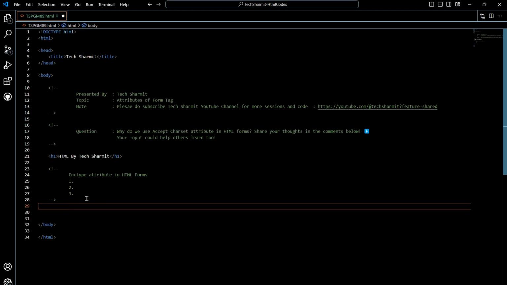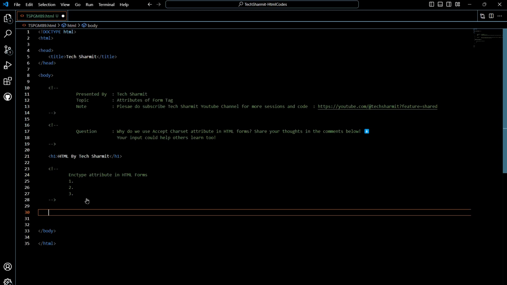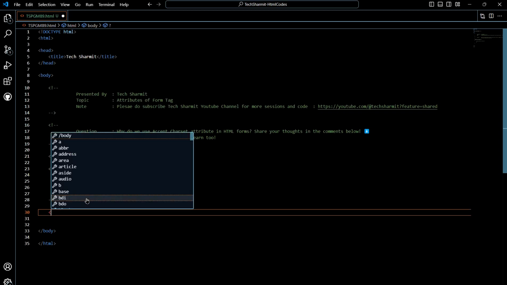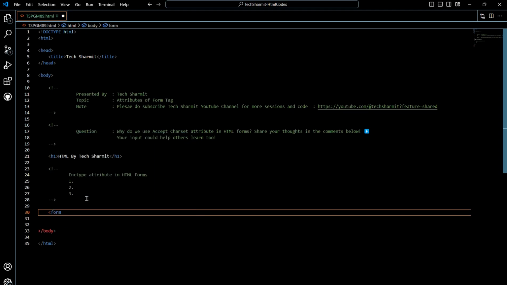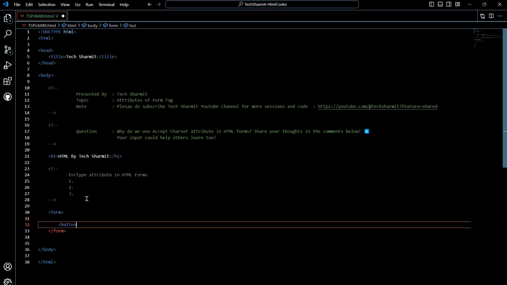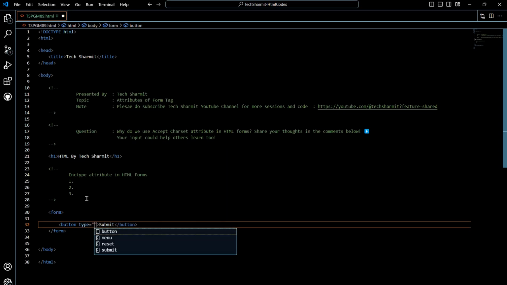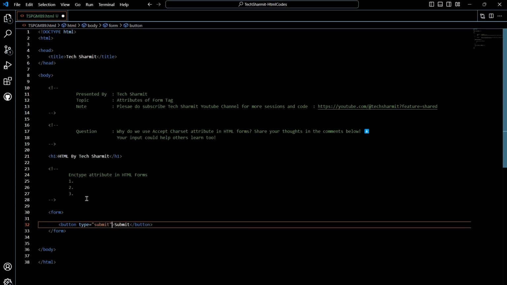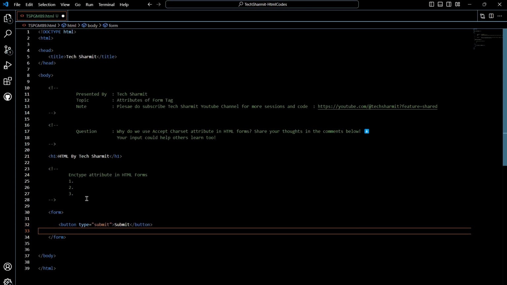Okay, so let me create a simple form first, because it is all related to form. So let's create a basic simple form with one button and one input field. So here I will write form, and let me add a button here. In the button we can write submit, type submit. Okay, fine. So we are ready with this button.